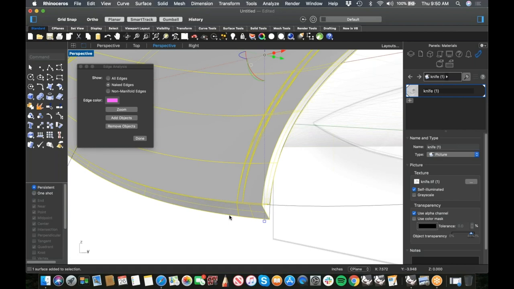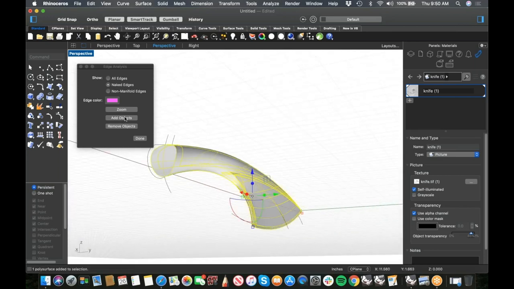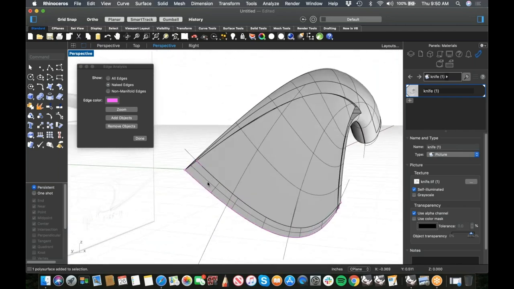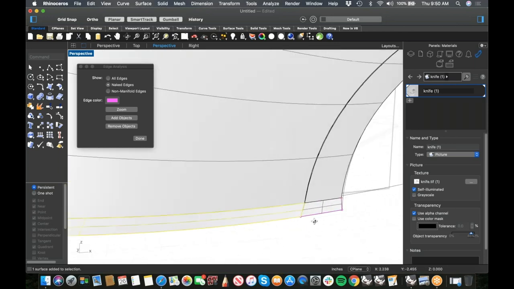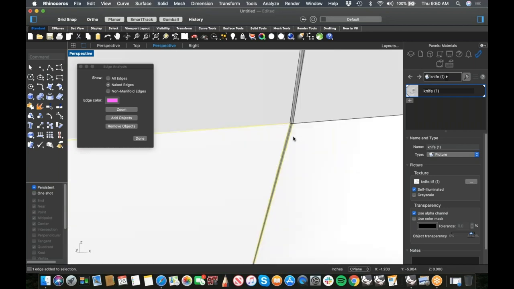All right. So let's join all this up. And now you can see that if I add all of this, the only open places I have right now are where the blade is. So let's shift command click. I already joined it in, but I just want to show you, you can sub object select and mirror an object. Get close enough to it. There we go. Come on, give me the surface.